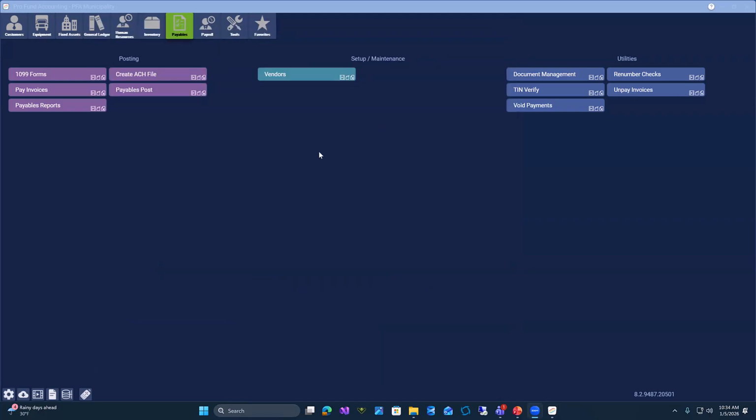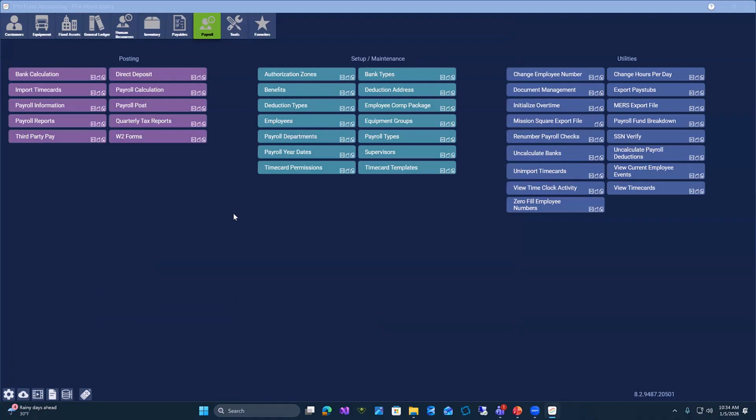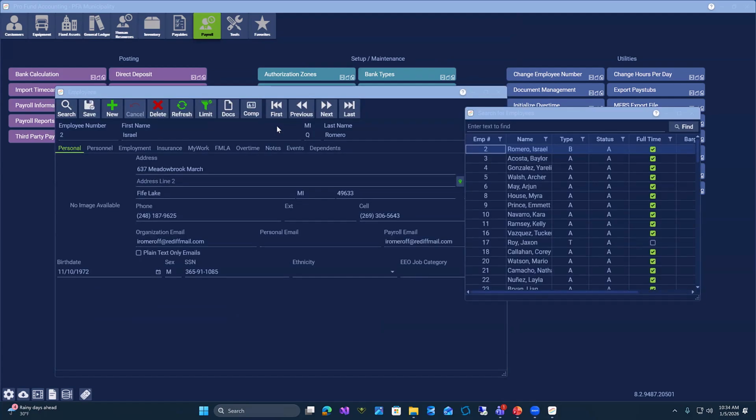Basically, we're going to talk about getting the One Big Beautiful Bill settings for everybody in the software. So if we go under payroll, the first thing we want to do is on any employee that is eligible for it, we need to set your, oh wait, am I in?